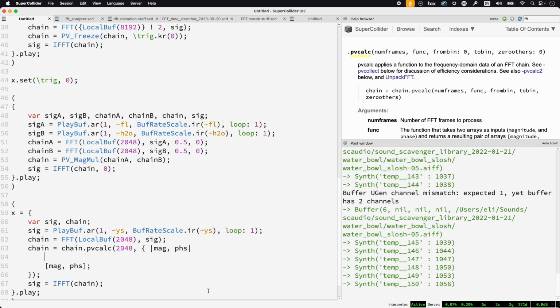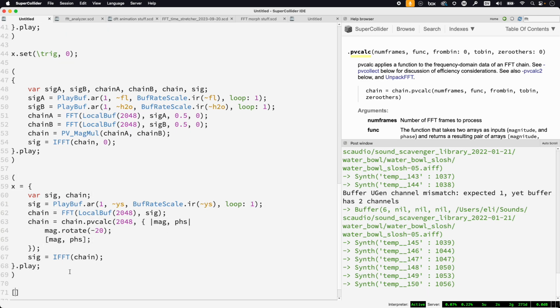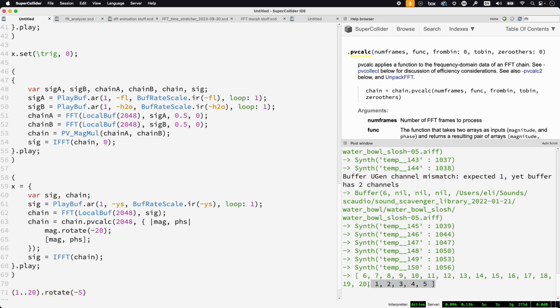But we can do things to mag and phase here. For example, let's say mag.rotate -20. What this does is it just basically shifts the data. We'll just do it with an array here. So if we have the array 1 through 20 dot rotate -5, we get this. Right? So it shifts the information, takes the indexed items and shifts them to the left by 5 and puts the ones that fall out back on the other end. And I don't know what this is going to sound like, but we have to say mag equals rotating. Right?